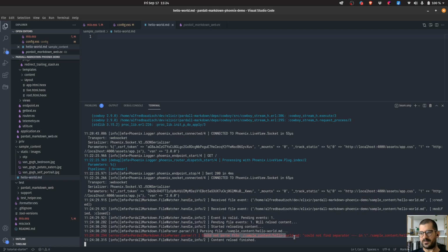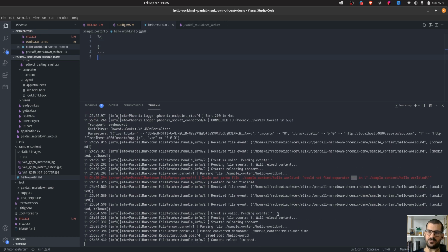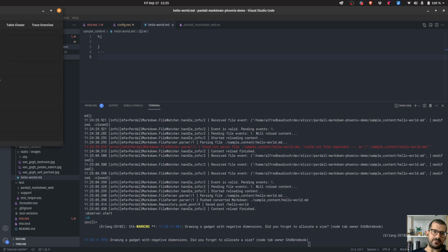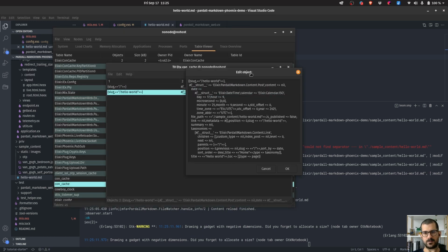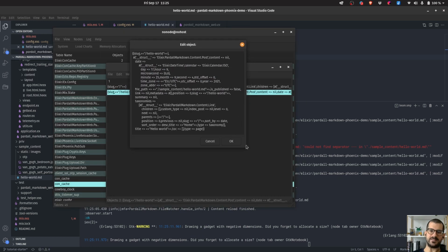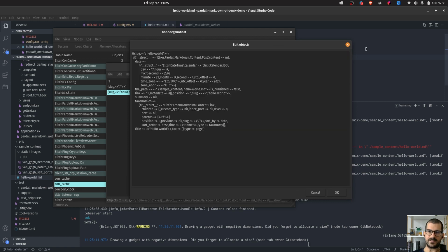But then we got an error saying we could not find the separator, 3 dashes. It's because all Markdown files must contain an Elixir map, 3 dashes and a space. This map contains metadata information about your file. So let's hit save. As you can see, the content has been correctly parsed. It's going to reside inside an ETS table. There it is. It's indexed by the URL slug, and the content is already parsed here.